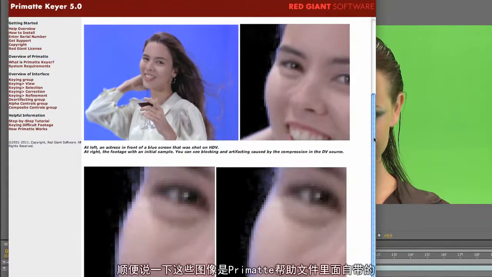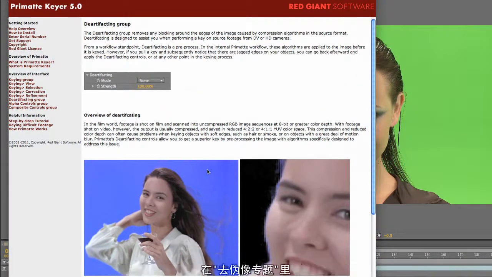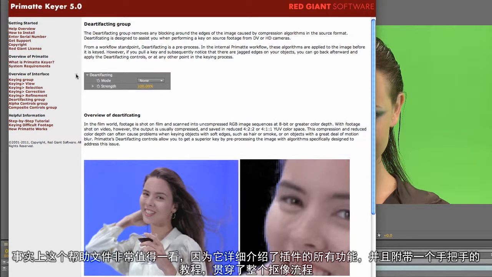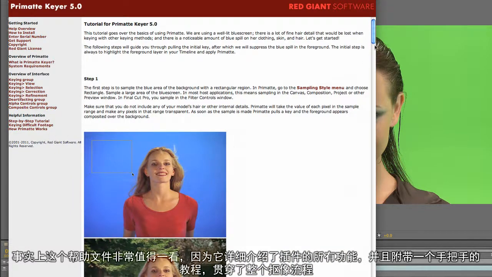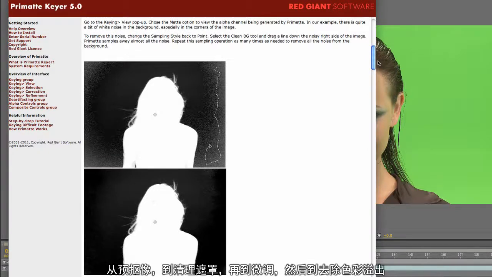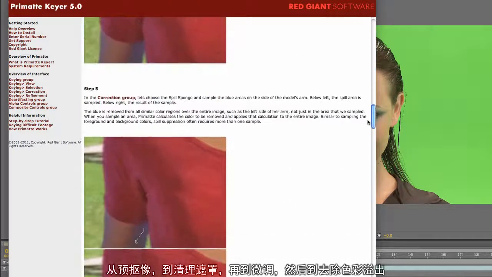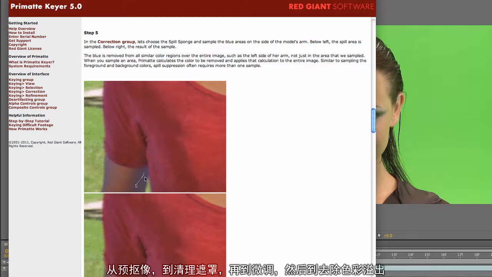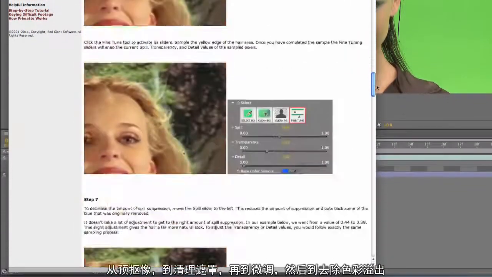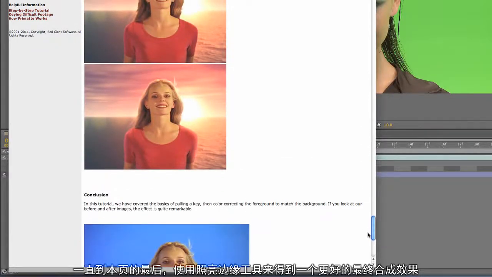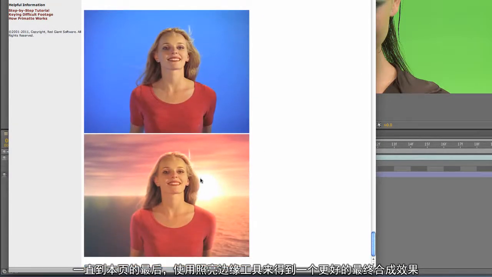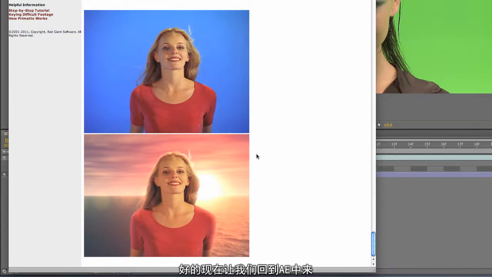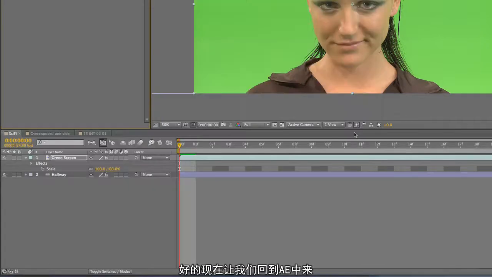By the way, these images are from the help documentation that comes with Primatte. I'm looking at the section called De-artifacting Group. Actually, the documentation is well worth looking at, because it goes into detail about all the settings in the plugin, including a step-by-step tutorial which guides you through the whole keying process. From pulling the original key and tidying it up and performing fine-tuning tweaks, to removing light spill on the subject, and right down at the bottom of the page, using light wrap to get a better final composite. Okay, I'm going to flip back over to After Effects.